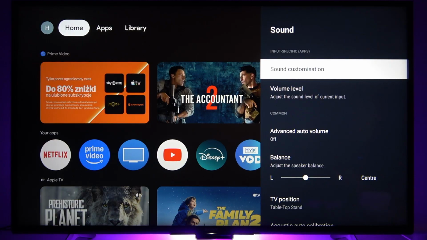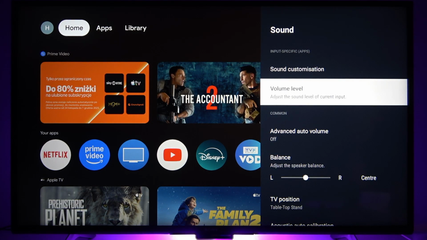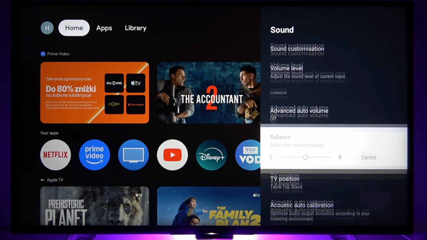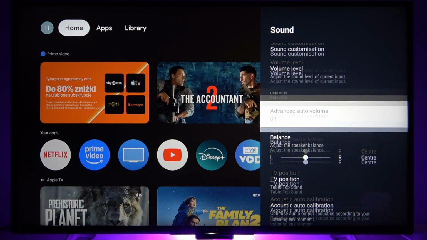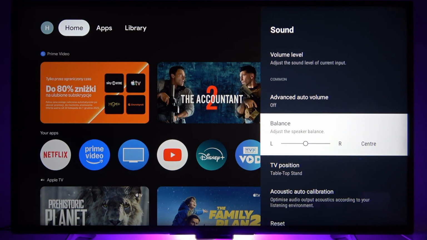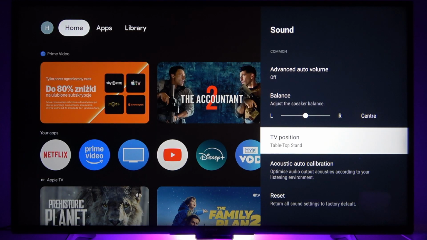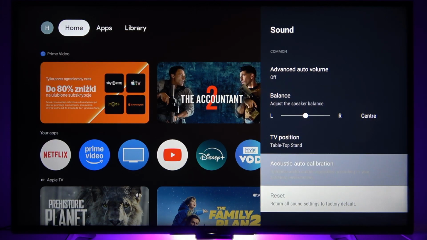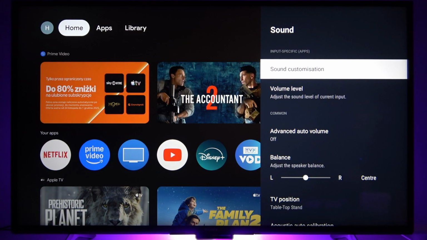You can customize your sound, you can adjust the volume level, you can enable or disable advanced audio volume, and you can also change balance between the left and right speakers of your TV. You can select the TV's position for better sound distribution. You can start the Acoustic Auto Calibration right here, and you can also reset all settings to factory default.